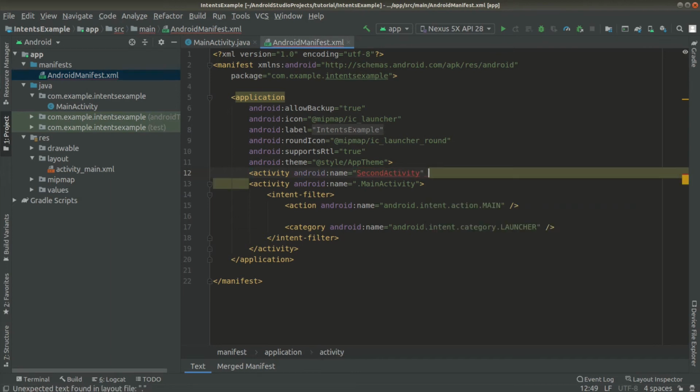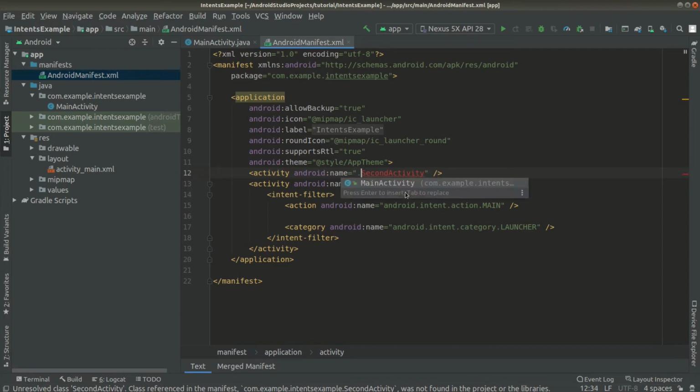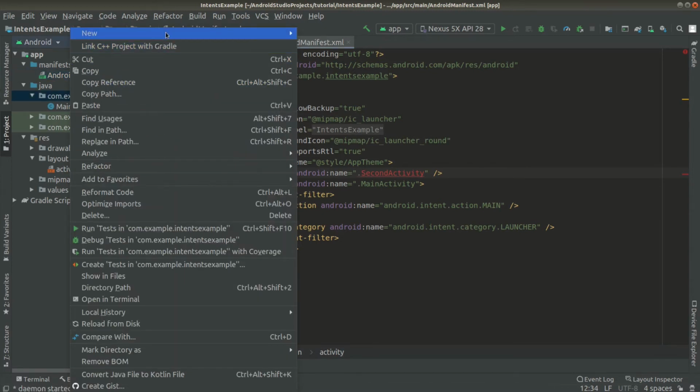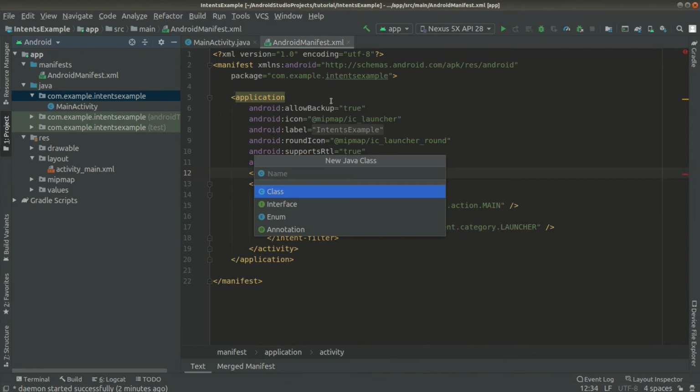Sorry, I'm doing the same thing again and again, and we have to refer the path, the complete path. If it is going to be in the same directory, we can give dot. Right now we don't have the second activity.java, so right now it is giving me the error. So here we need to go and right click, new, and then create the class like second activity. So this is one way of doing it.